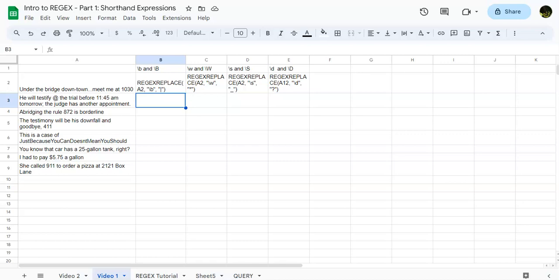Today we're going to talk about shorthand expressions. In the previous video I went over the two anchors, the caret and the dollar sign, that are very important when it comes to planning your regular expression functions and formulas, and how to use them. Now we're going to go through a few of the shorthand expressions. There are five of them, but I'm just going to go over four right now.